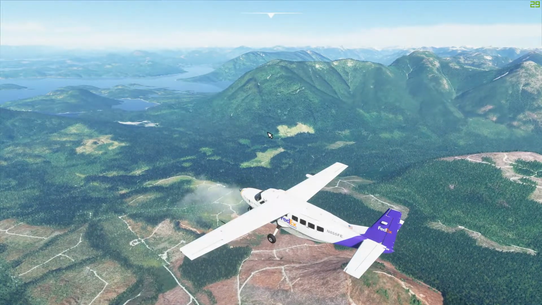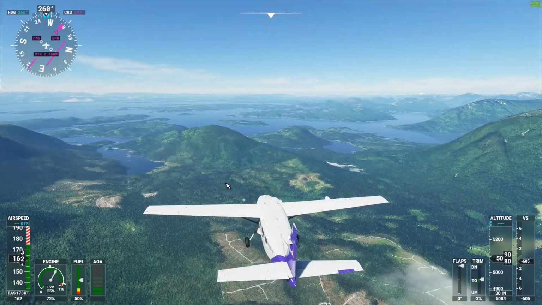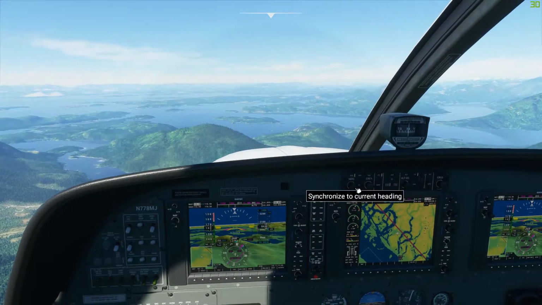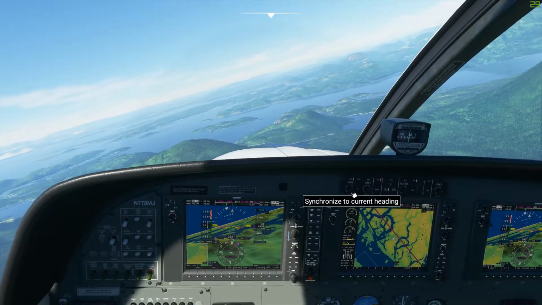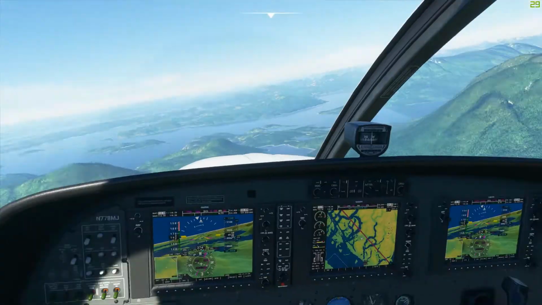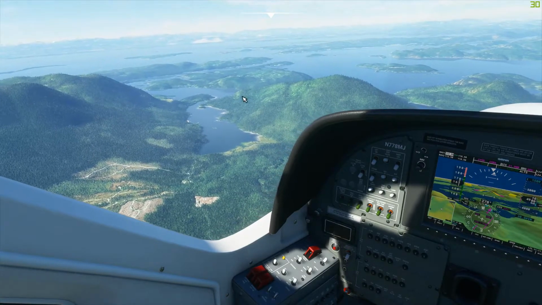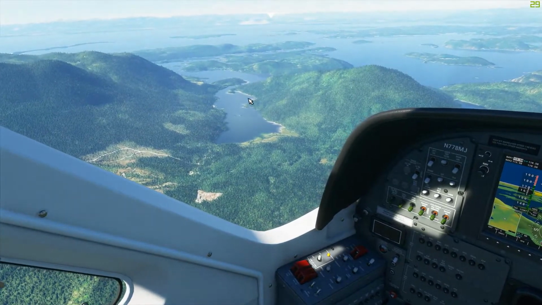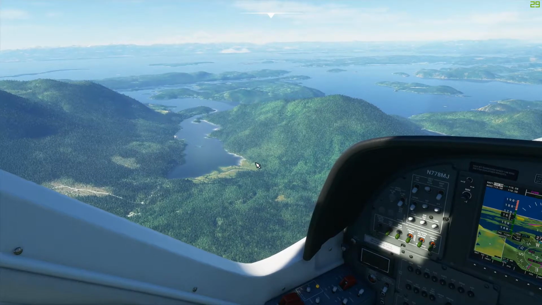It's absolutely gorgeous, the scenery. Look at that. Just come across here to the right. Yeah, we'll try to go around here. Look at this little estuary, little islands here and there. Would be great for salmon fishing.